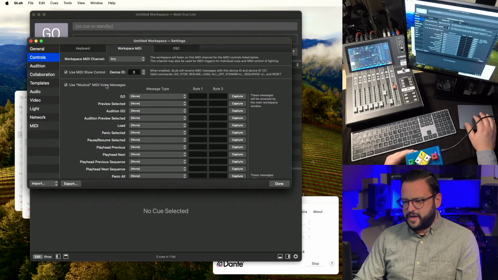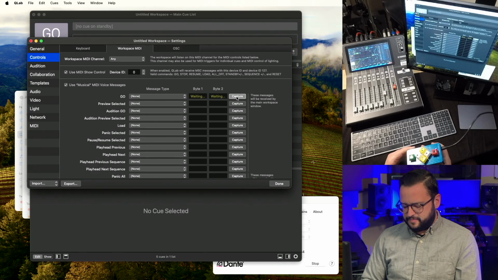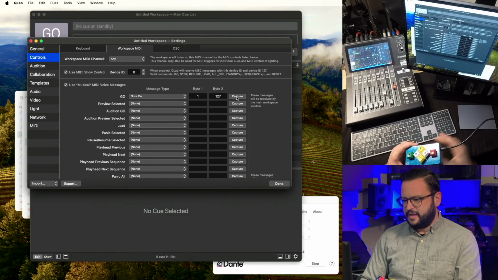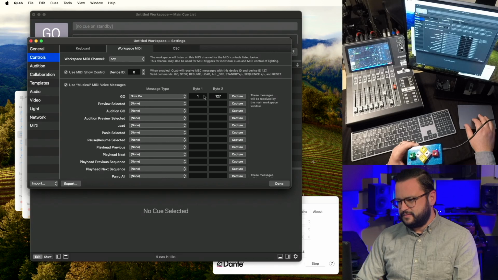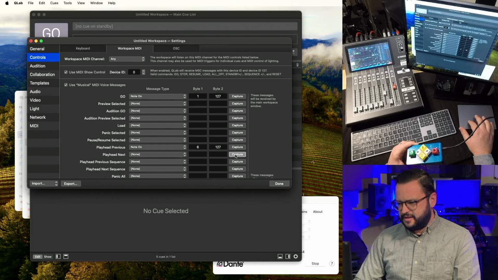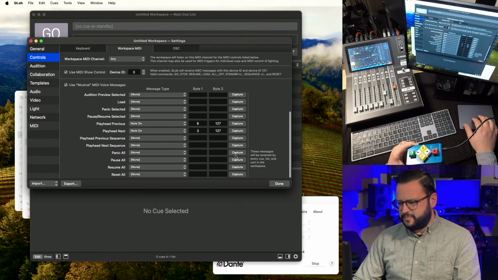So we need to check the box for use musical MIDI voice messages. And then we can use the capture function and simply press what button we want to be the go button, which is green. And it figures out that that's note on with a byte 1 value of 1 and a byte 2 value of 127. And let's put a few others in. Let's do playhead previous. We'll do up for that. Playhead next, down, and panic all our red stop button.